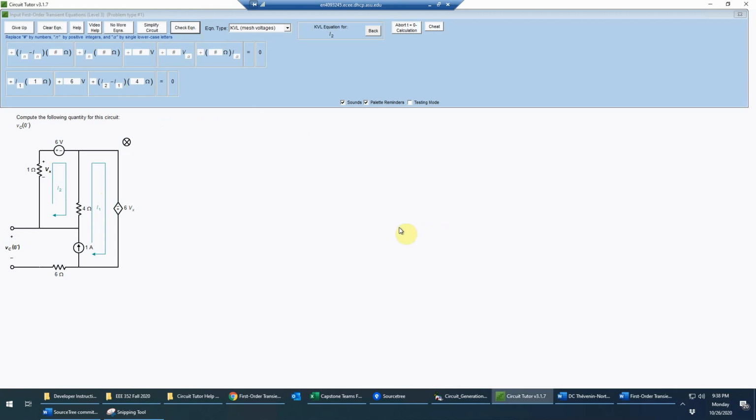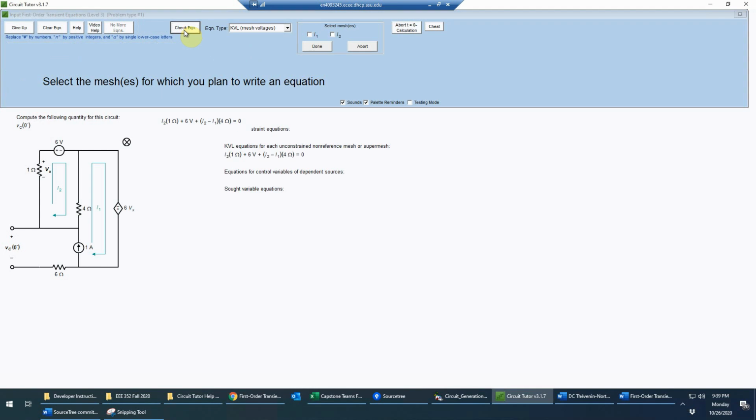and looks like I made a mistake there. Oh, I put in the wrong current here, so that should have been I2, because I'm going around, of course, mesh 2. That was just a typo there. So let's try that again, and that is correct.